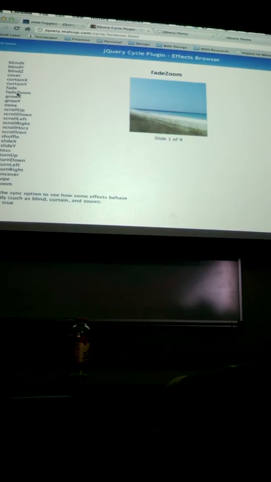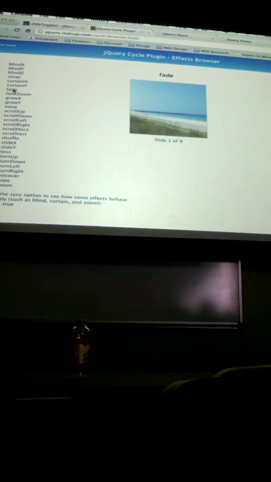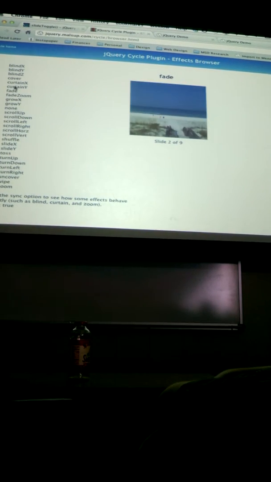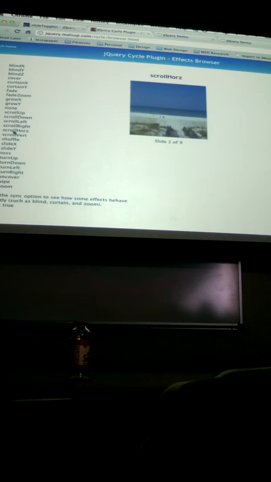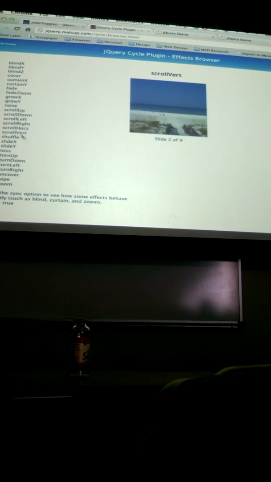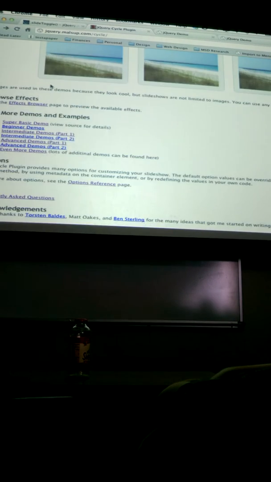But it has a number of effects. So if we click an effect, it'll do all kinds of goofiness. It'll just do your standard fades. It'll do scrolling horizontally, scrolling vertically. So these are all just effects that you can use. But those aren't really options. Those are just one option you have.